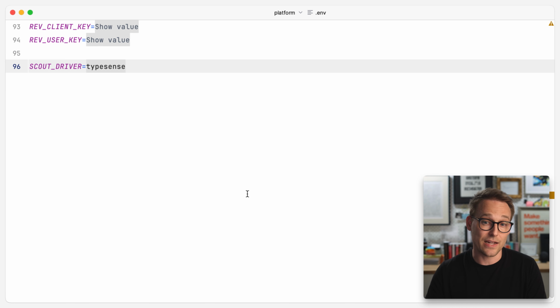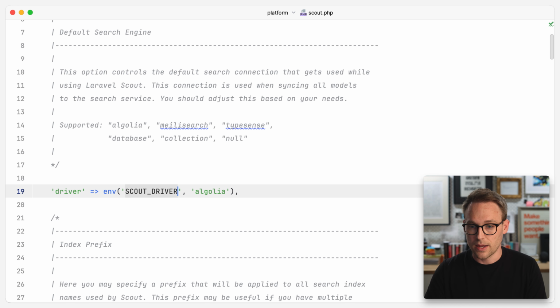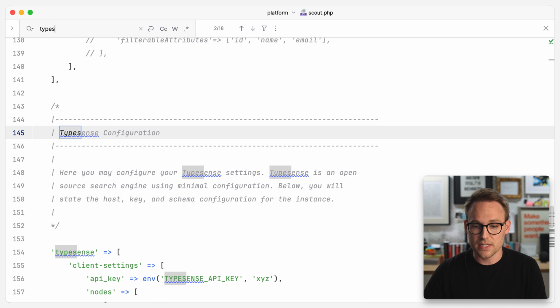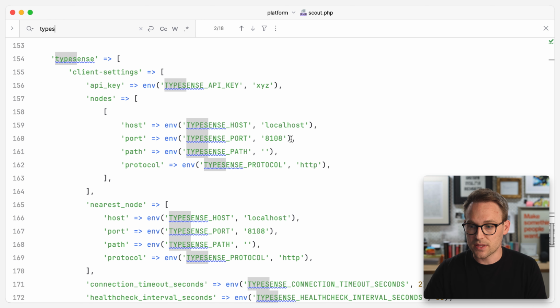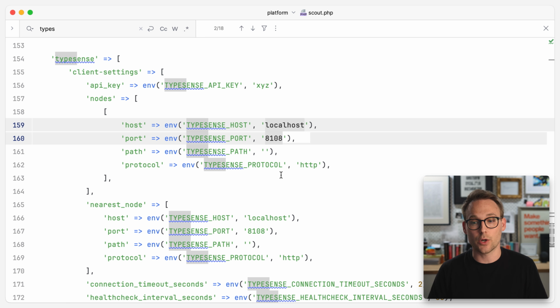So let's hop over into our env. And we've already set that to Typesense. So we're good there. And coming back here, we'll look for Typesense. This is the default. So when you brew install it, it is set up to localhost 8108. And so we should be good to go there.